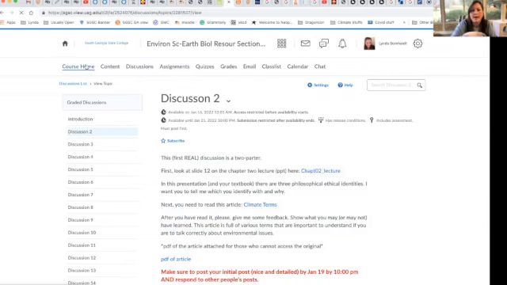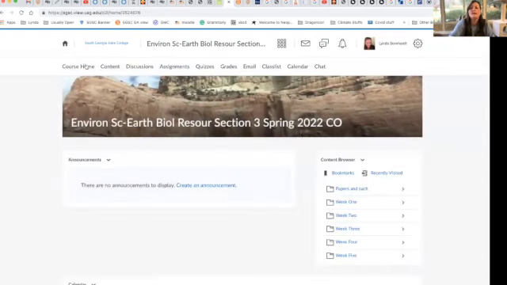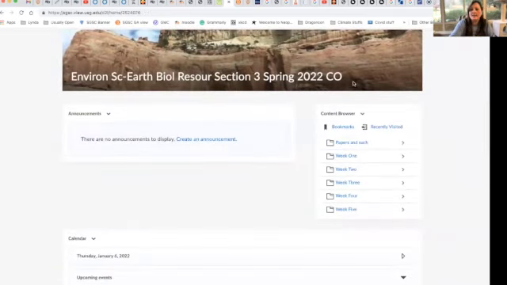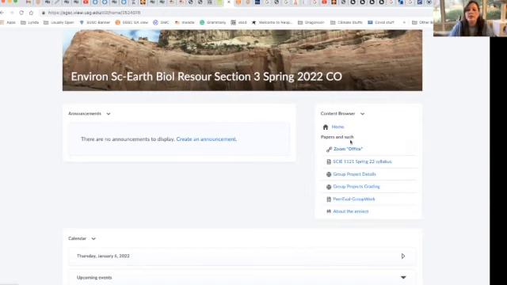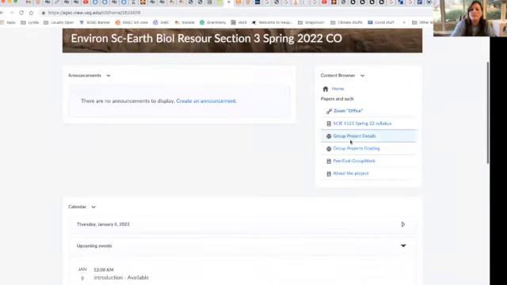I'm going to go back to the course home and look at this where it says content browser. If you look here, you see papers and such, because I'm just phenomenal at this word thing. If you click on papers and such, you actually see some information. You're going to see the syllabus, group project details. Oh no, what's that? The group project's grading, peer evaluation, group work, and about the project.